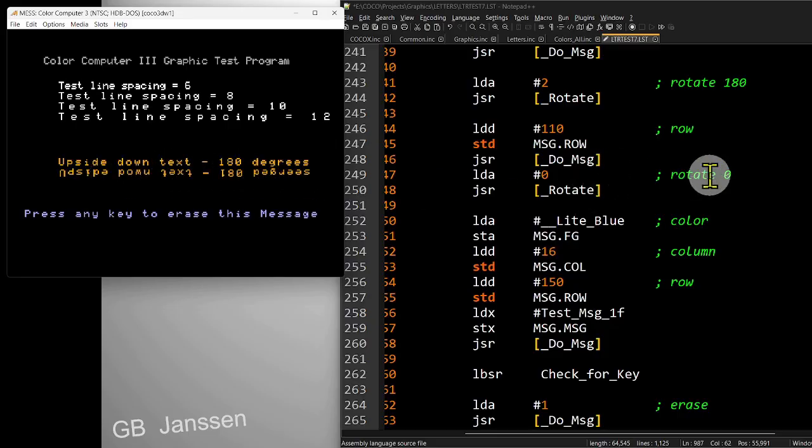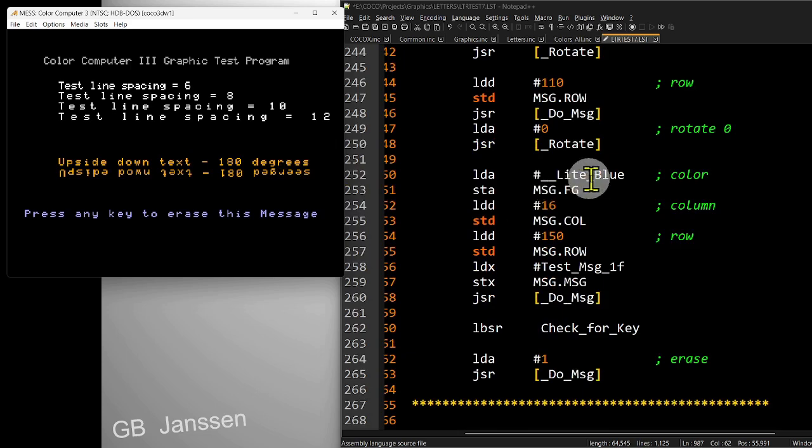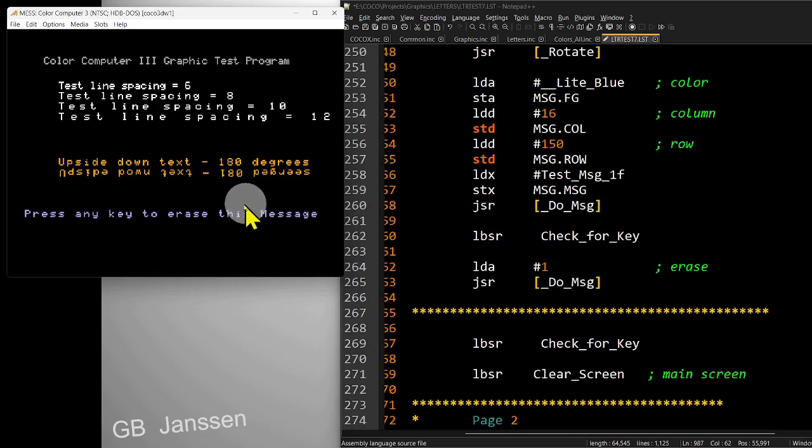Okay, rotate back to 0, put in a light blue, which you see is the next message, row and a column, give us the message and print it on the screen. It does. Now, hey, this is a long drawn out program, but you're going to get an example how to do each one of these things in this program somewhere.